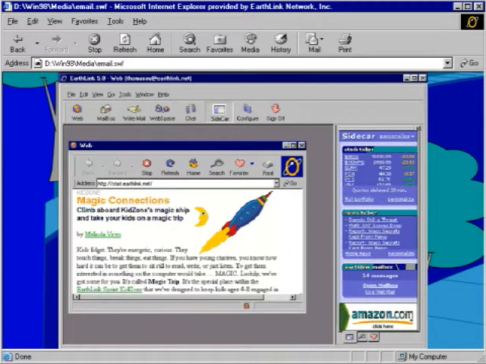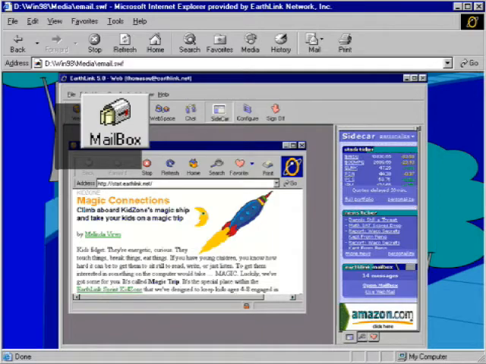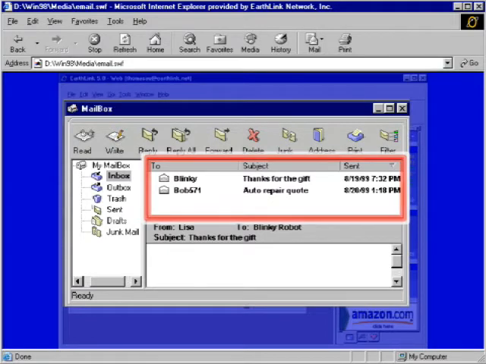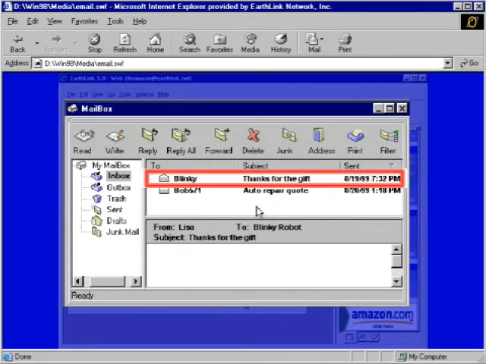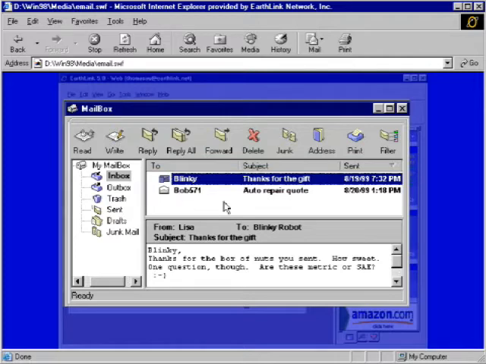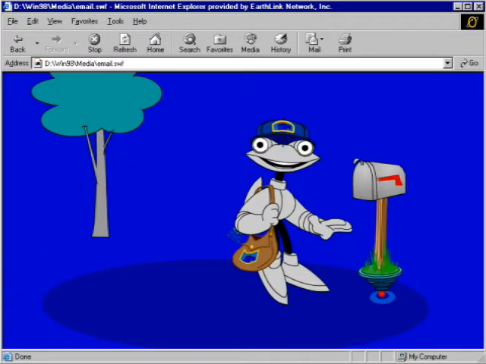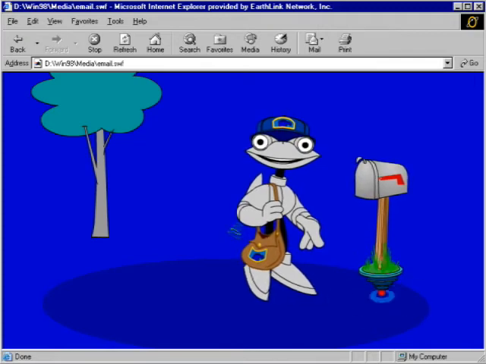To open your mailbox, just click the mailbox icon. Your mailbox will open up, and you can see your mail waiting there for you to read. If you click one of the messages waiting there for you, it will open, and you can read it.